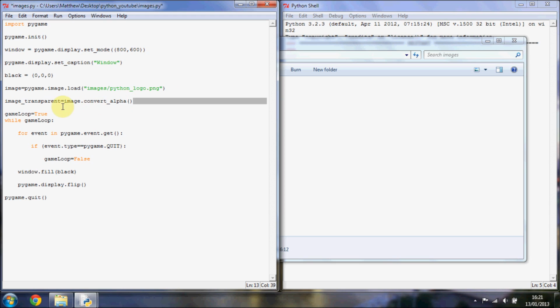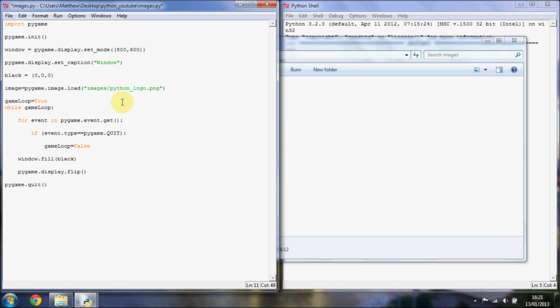But just to save all that code, we can just write .convertAlpha on the end of this, and that will be stored in this image variable. So it's basically loading this image called Python logo.png, and then we're just going to convert it to alpha, so we get that transparency, and that's in this image variable.